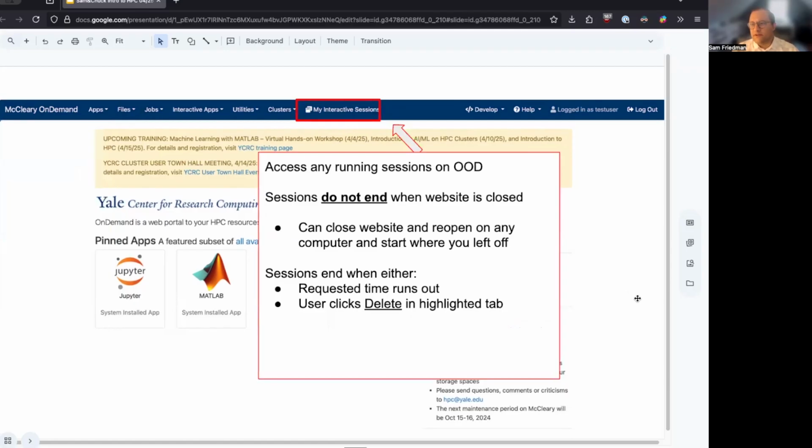In the far right there, we have this button called My Interactive Sessions, and this will show you any of the running sessions you have on OOD. When you click it, you see a list of different cards that show all the things that you're running, whether it's an RStudio session or a remote desktop. These sessions are listed here because they do not end when the website is closed. So if you start up RStudio and close the tab and then come back later, when you click the Interactive Sessions button, you'll see that it's still listed there, and there's a button on that card that allows you to click and reconnect to it. So you can close the website, reopen it on any other computer, connect back to OOD, and pick up right where you left off.